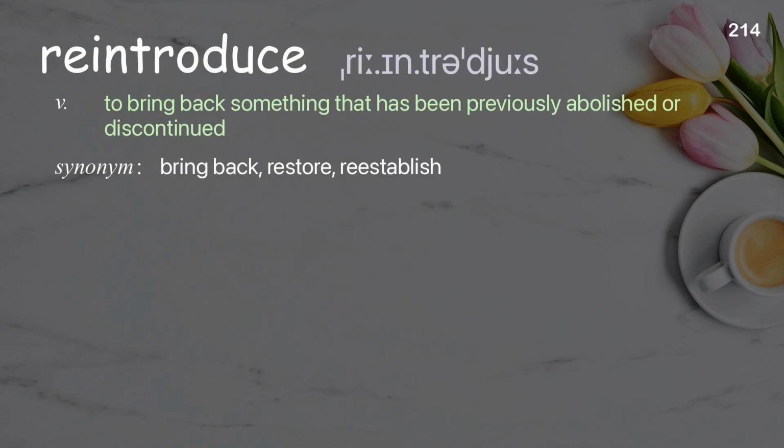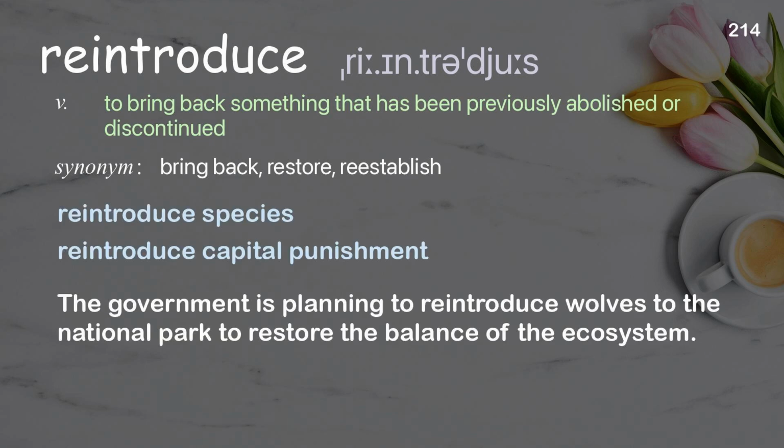Reintroduce. To bring back something that has been previously abolished or discontinued. Examples: Reintroduce species. Reintroduce capital punishment. The government is planning to reintroduce wolves to the national park to restore the balance of the ecosystem.